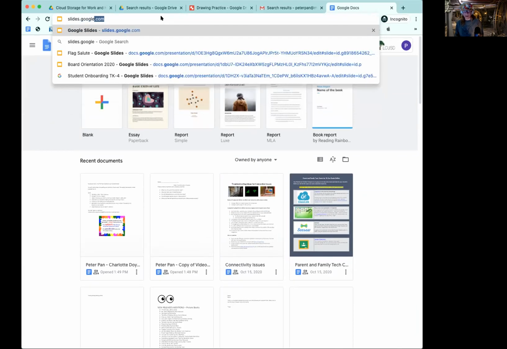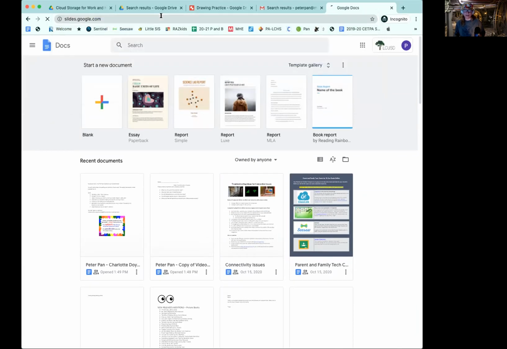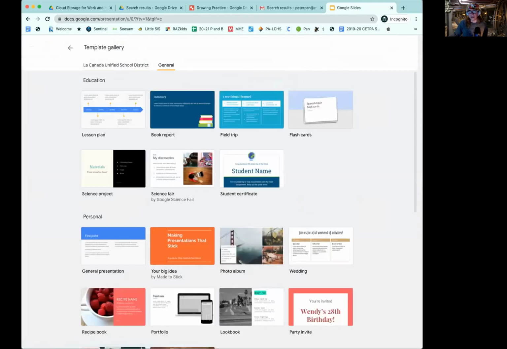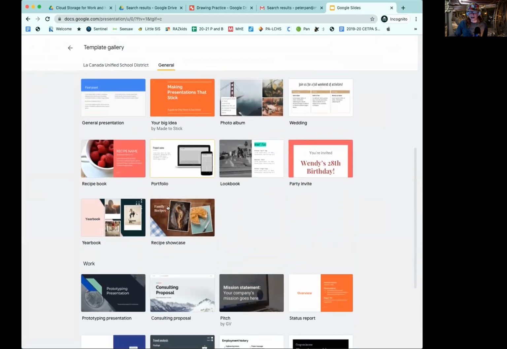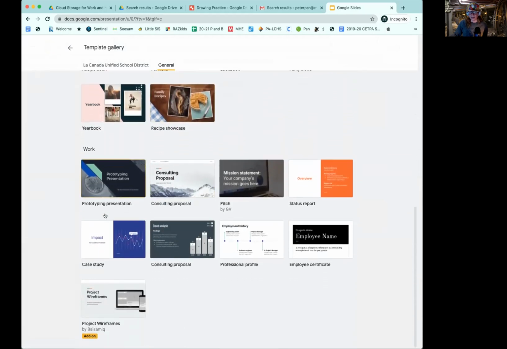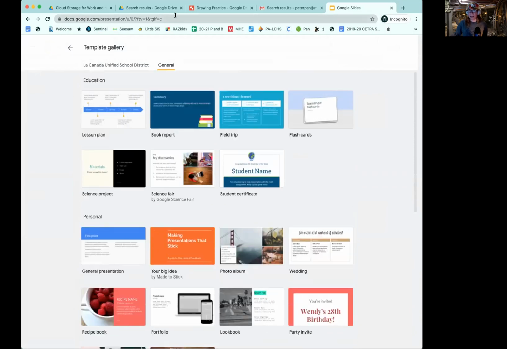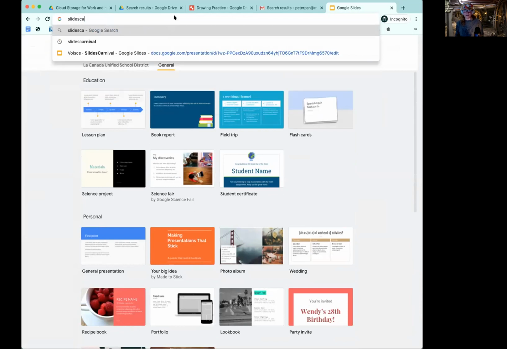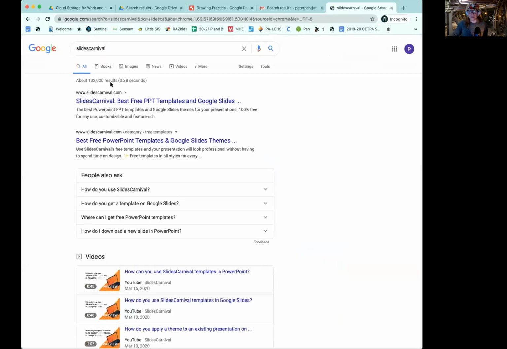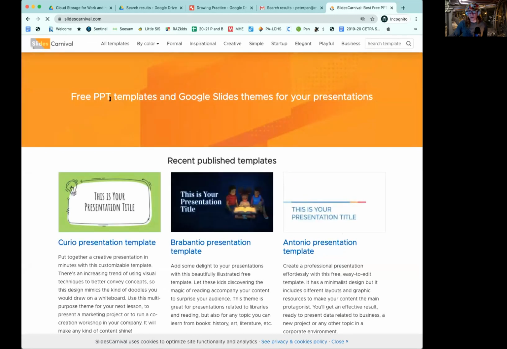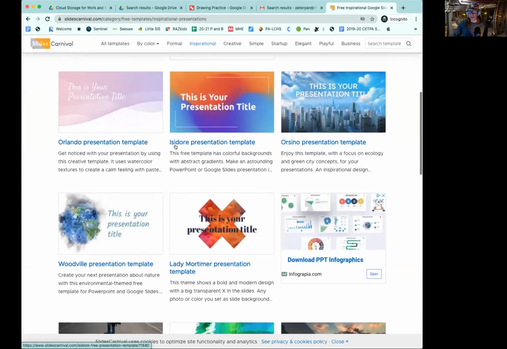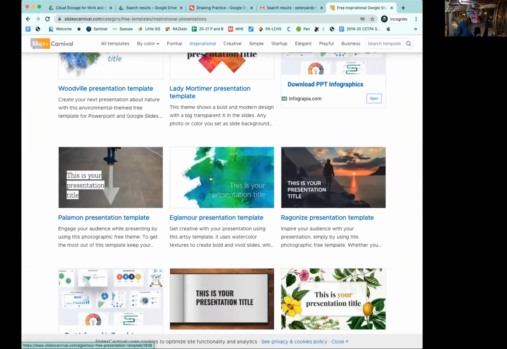slides.google.com, and there are some super great templates in slides as well. So you can go to template gallery and you can see a lot of things here. So different templates are in there. The other one I love, this is a bonus tip for templates, is Slides Carnival. This is just an external website that has really good PowerPoint and Google Slide templates, like really, really good. So I'm going to just show you some quick ones. Really beautiful. Again, you can use them for PowerPoint or Google Slides.